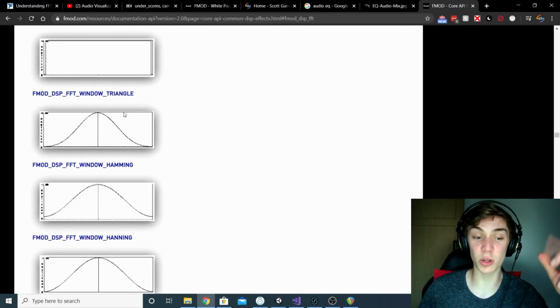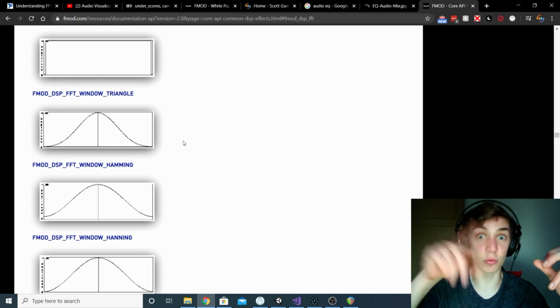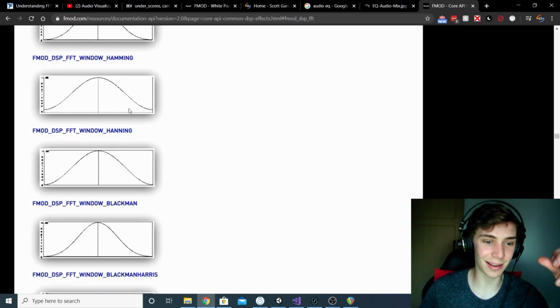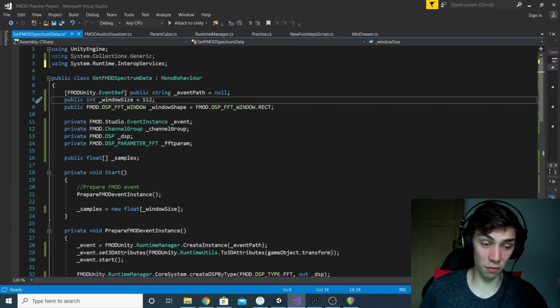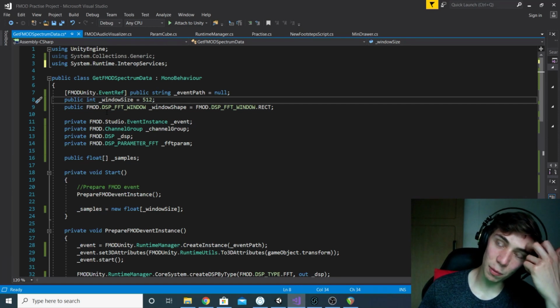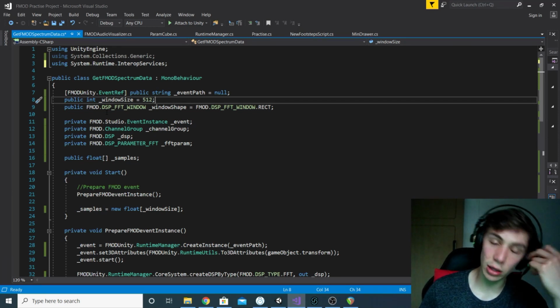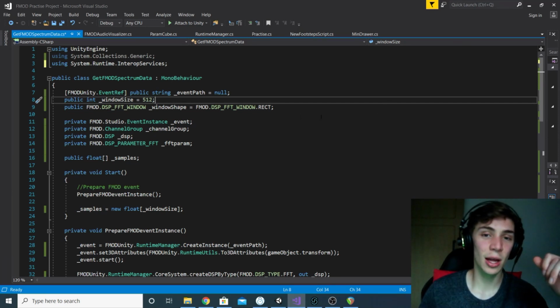The different shapes you want to use when capturing your data, your frequency spectrums, so you don't get any leakage of data. For FMOD, there is a specific data type for this. The data type is actually an enum. Enumerators basically are like predefined constants that represent a value.